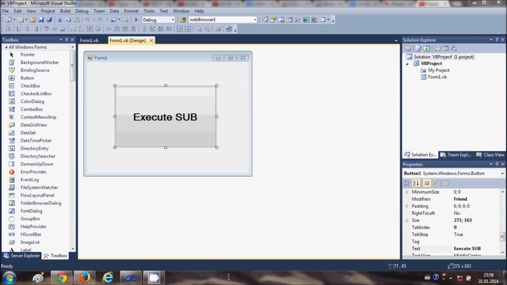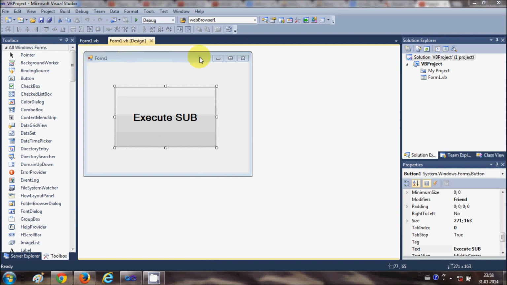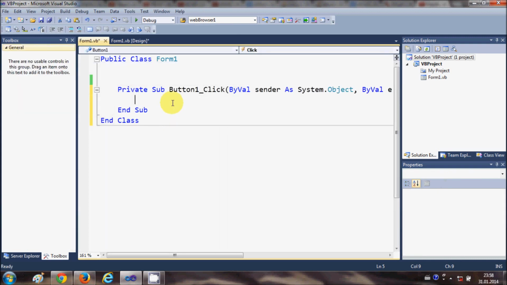In this video, I will show you how to use user-defined subs with your Visual Basic Windows Form application. So I have created this simple Visual Basic Windows Form application project, and I have taken a button and changed the text of this button to "execute sub". So make a project and just take a button here, and if you want, you can change the text of this button. And now I will double click this button and I reach the button click event of this button.